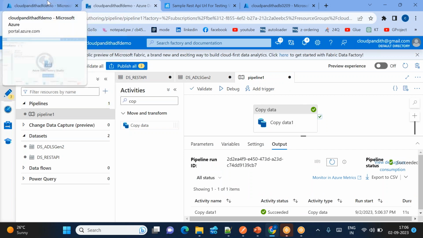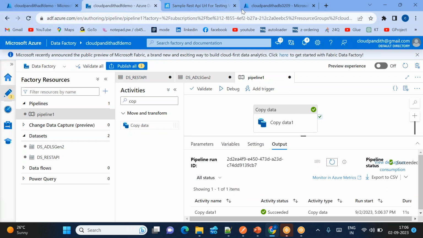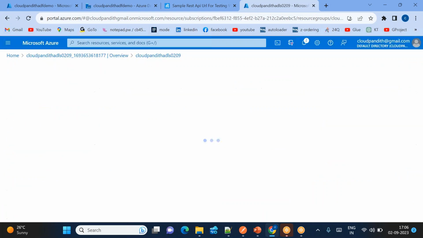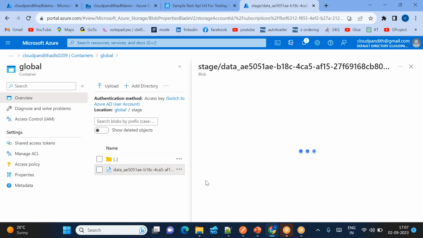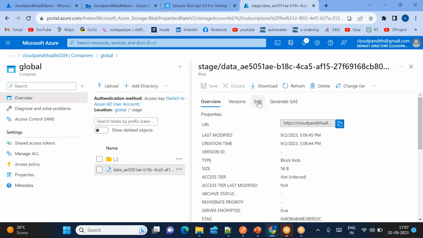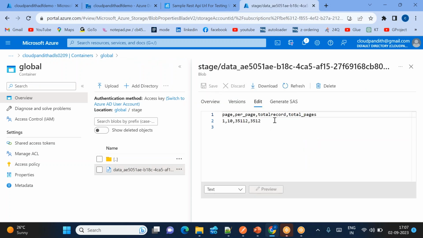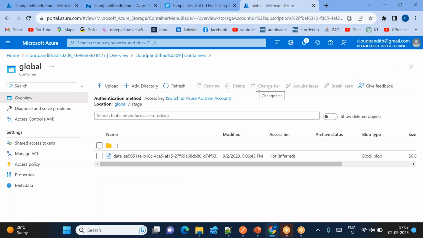But if you go to this particular data lake storage, go inside global, go inside stage, and open this, you will be able to see... I don't think even you will be able to see those things. See, I did not get even a single record from the REST API. This is just the metadata information I got, but user details I did not get. Why did I not get it?